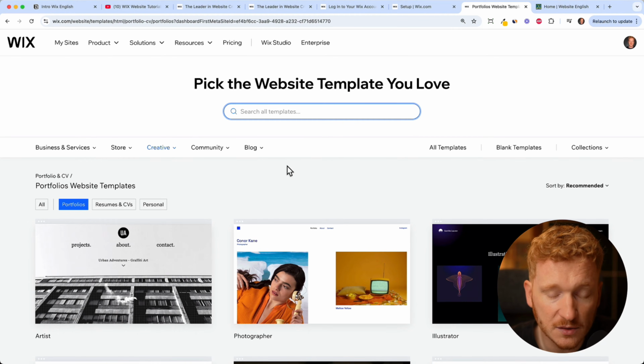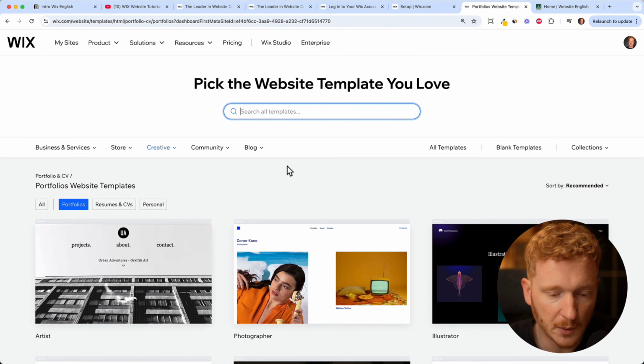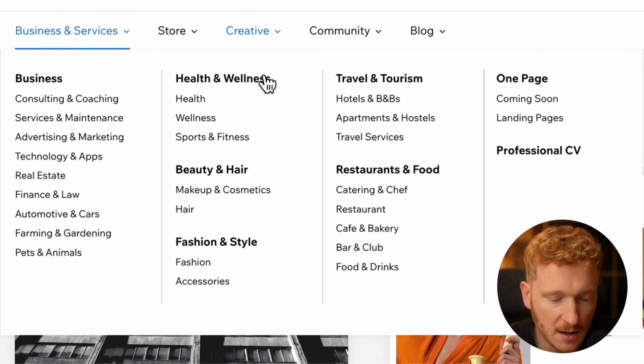That's a big difference to other website builders or shop systems like Shopify. There you have free templates and pro templates, which you can purchase. But on Wix, every template is for free. And you have a template for pretty much everything, like businesses, health and wellness, beauty, restaurants, tourism.